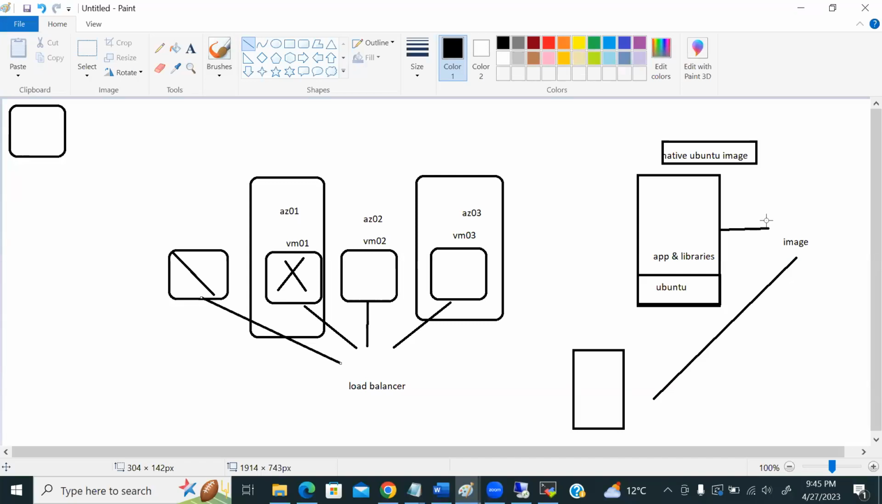Yeah, you can change the public IP without restarting. Static IP, public IP: the static public IPs which you create are chargeable. The public IPs which come along with the VM when you create it are not chargeable.